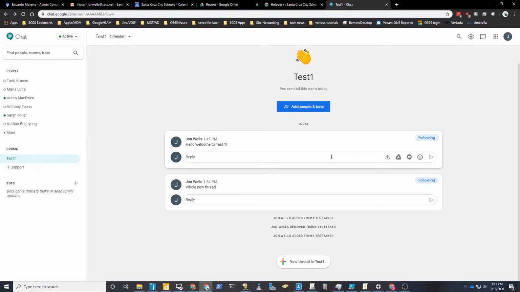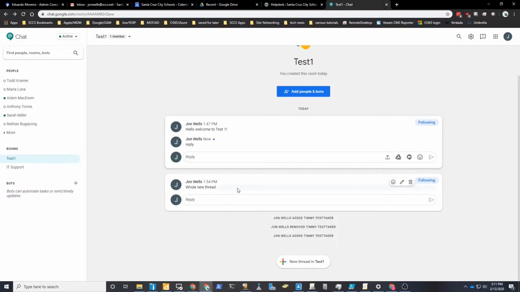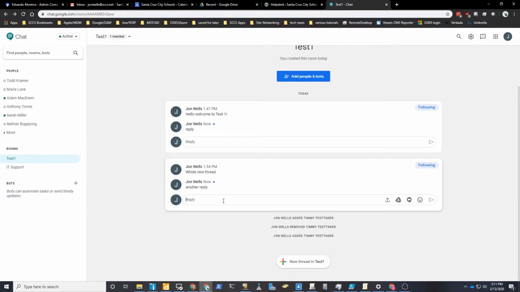So replies to this thread, if I reply right here, they'll stay in this thread. And they're separate from this conversation, whole new thread down here. And we can have another reply here. So this way multiple conversations can take place at once, kind of in different locations. And you can add a new thread right here. So if you wanted to have a separate thread on each topic, separate thread on each assignment or what have you, you could do that. So I'm getting a little ahead of myself already.